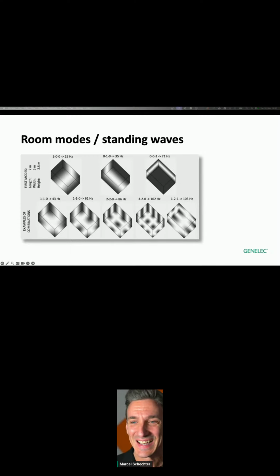And you can visualize where the maximums and the minimums are.